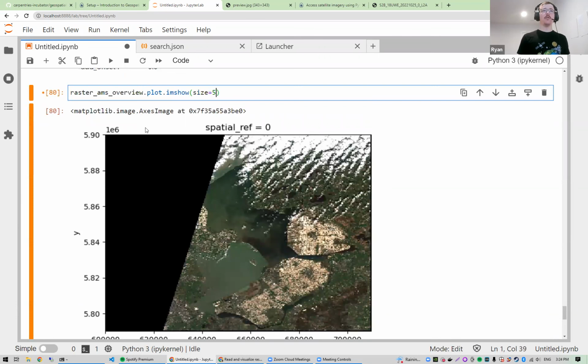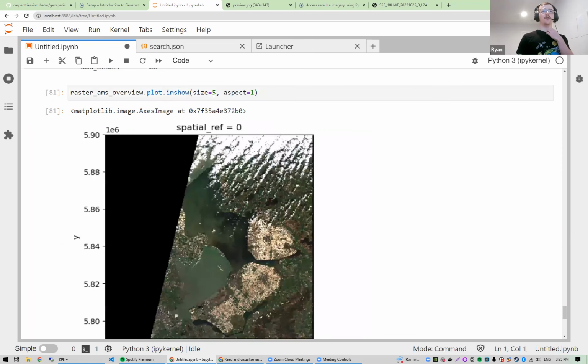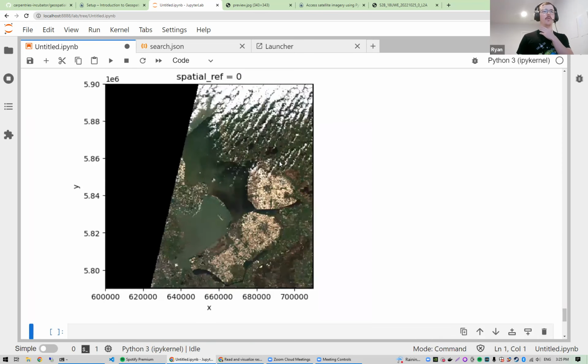Just know that you can supply arguments and look at the documentation for these plotting functions on the xarray documentation, or the matplotlib documentation can be a good reference, because under the hood, xarray is just using matplotlib. And you can maybe change the size of this plot and improve it.